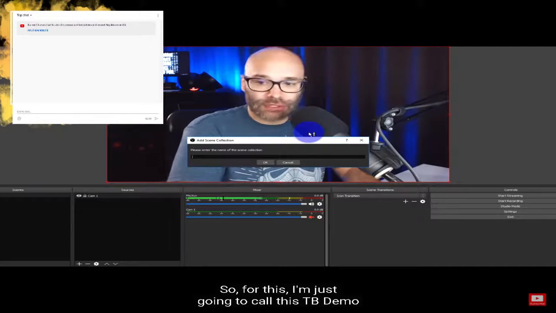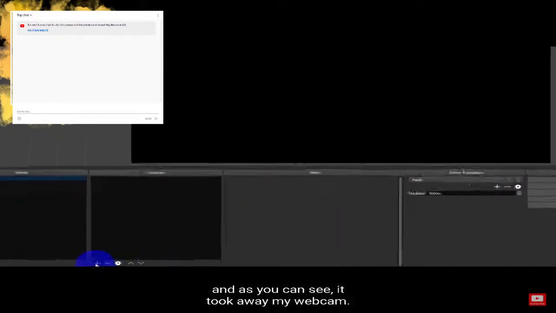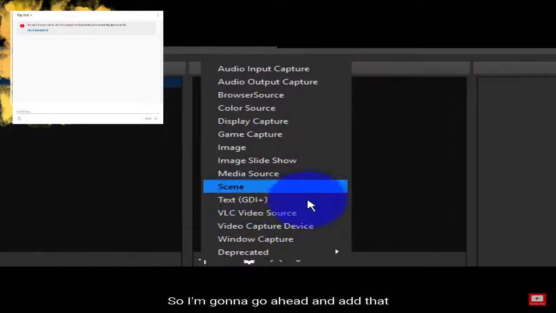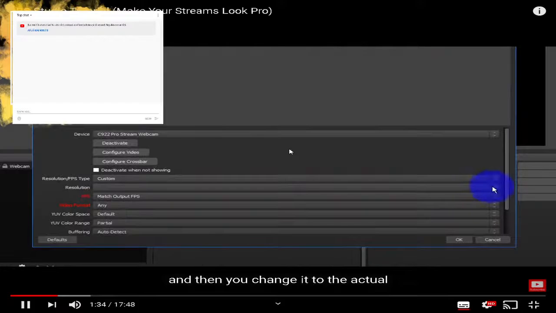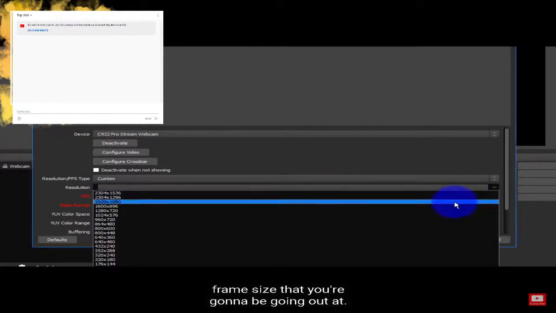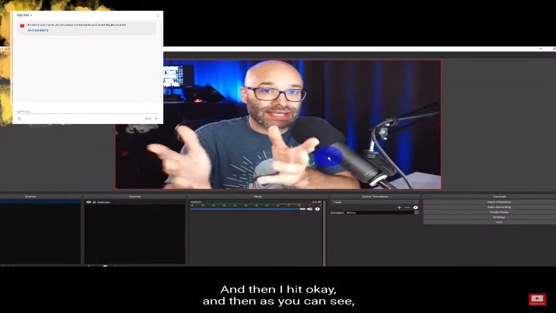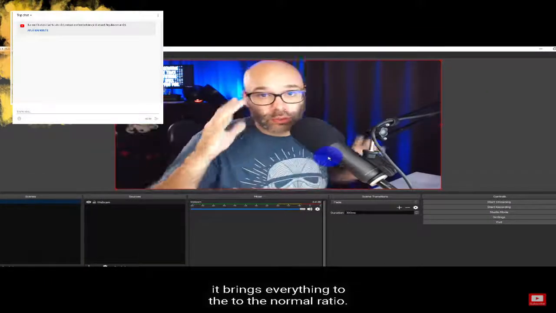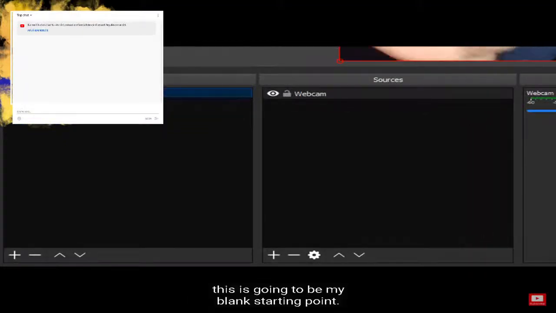For this, I'm just going to call this TB demo, and as you can see, it took away my webcam, so I'm going to go ahead and add that. Down here, go to custom and then change it to the actual frame size that you're going to be going out at. In my case, it's 1920 by 1080, and then I hit OK, and as you can see, it brings everything to the normal ratio. So once I have that in place, this is going to be my blank starting point.